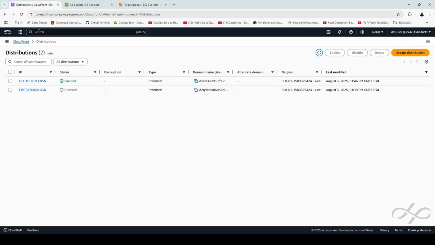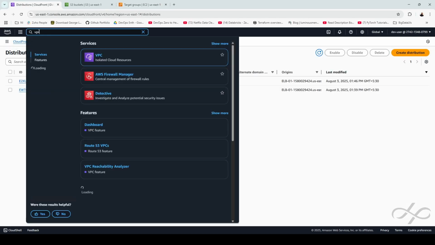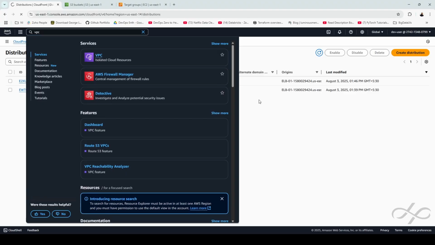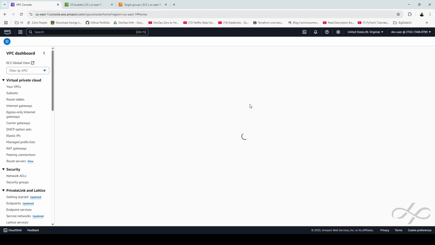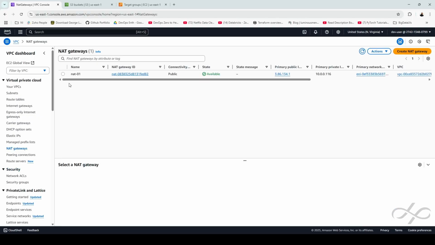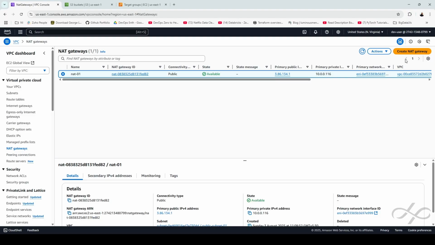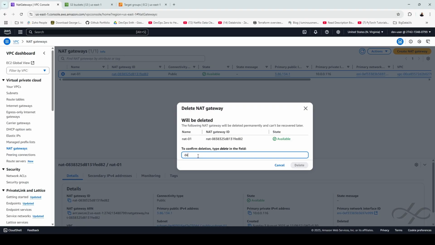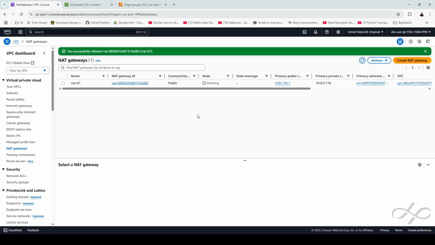So now let's go to our VPC. VPC has a lot of interconnected components, so we have to be smart about this. So first of all, let's clear up the NAT gateway. Okay, we click on this, we delete the NAT gateway. The thing that we created last was NAT Gateway, so we deleted it first. Then let's delete our subnets.